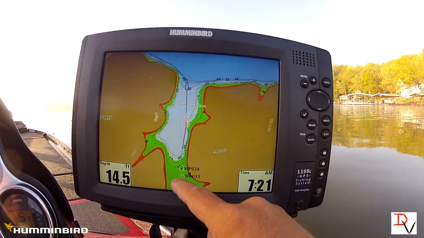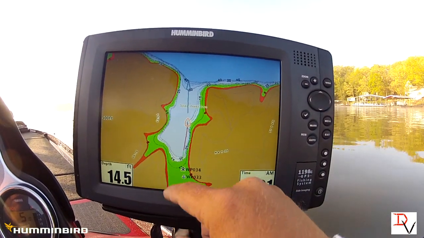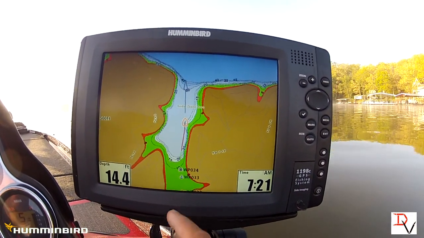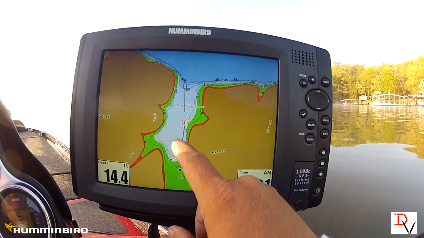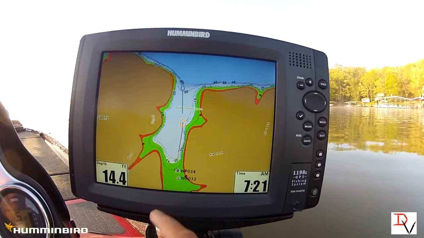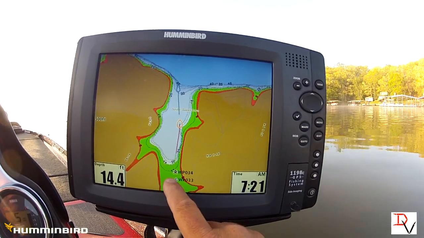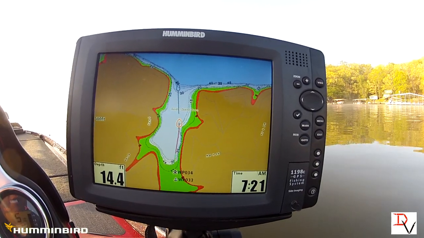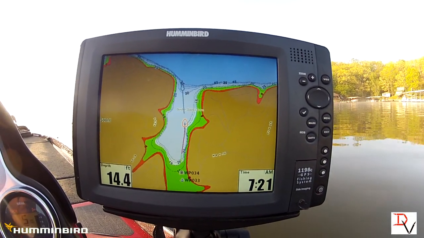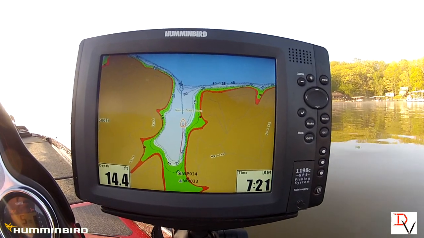The green line is down here that I saved. It matches these Lake Master colors, the green line and the red line. The red line is my current track. The green line was my saved track. I hope that helps you understand a little bit more about saving your track.